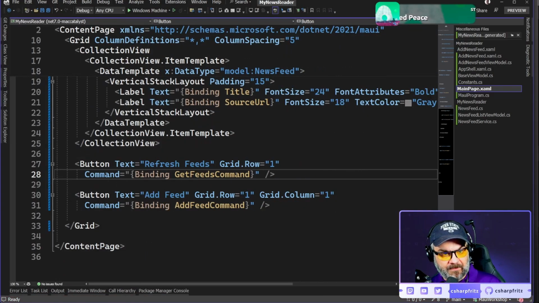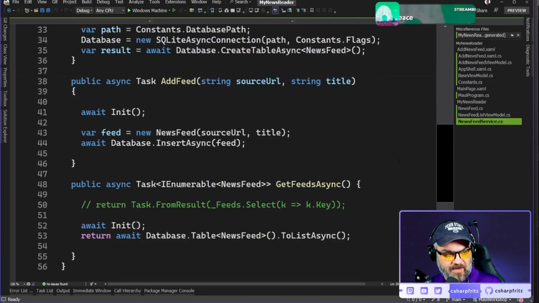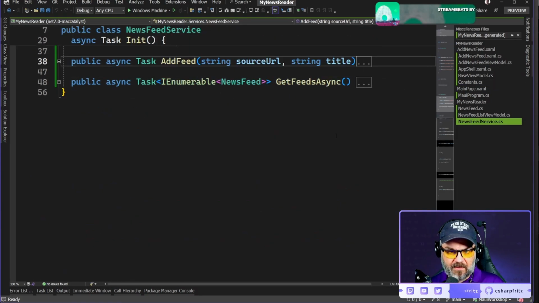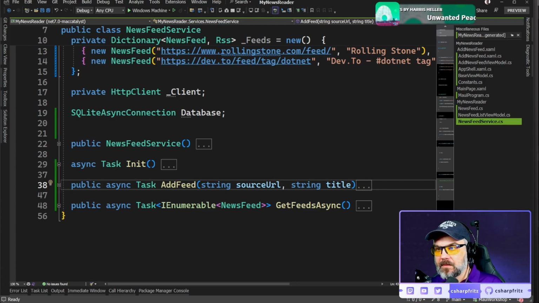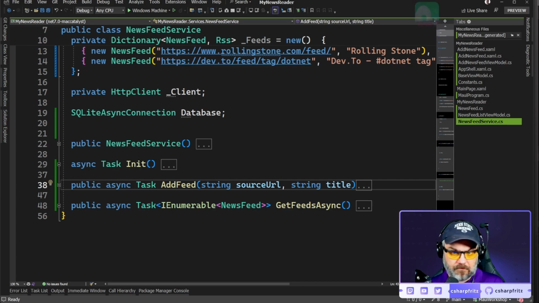So I'm going to close that. Go back over to the feed service, and this is, right, folks were asking about using HTTP client and getting data. Let's do it. Let's start getting some data over here to work with inside the application.